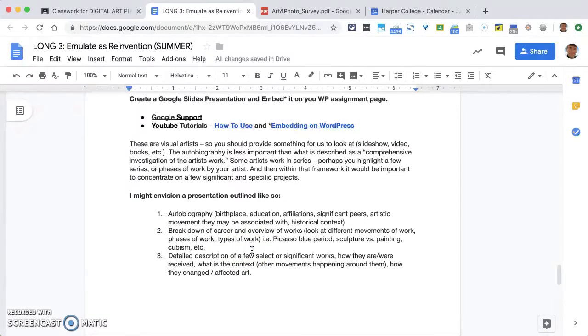A breakdown of their career, looking at types of works. Did they participate in a kind of conversation or discourse that was happening at the time? So, for instance, Picasso's Blue Period was wrapped up in a historic era of what would be called Cubism and abstraction, and so those are important things to understand when presenting some of his work.